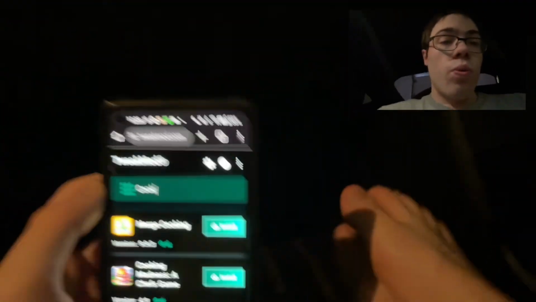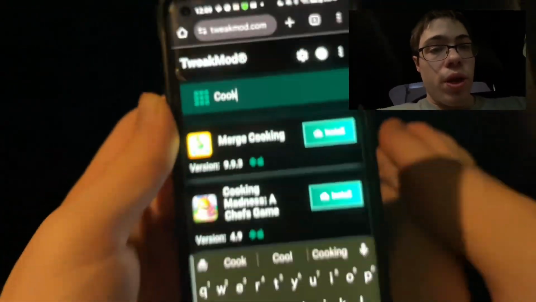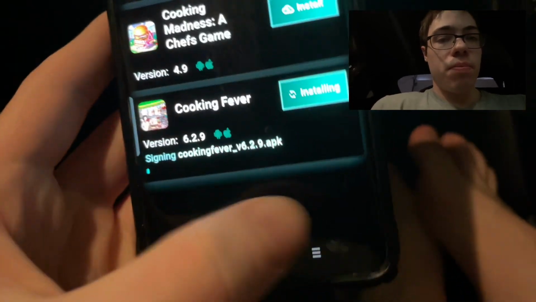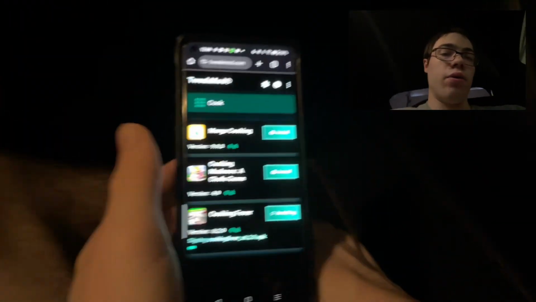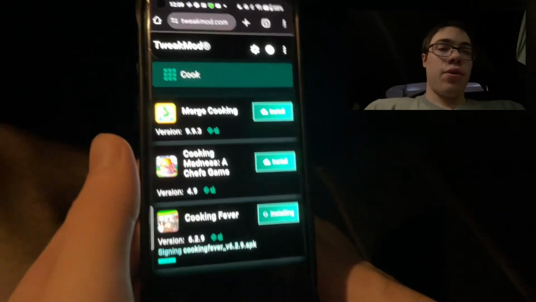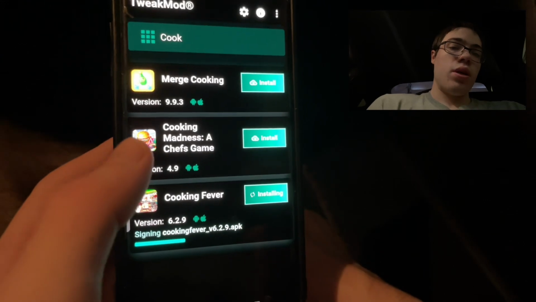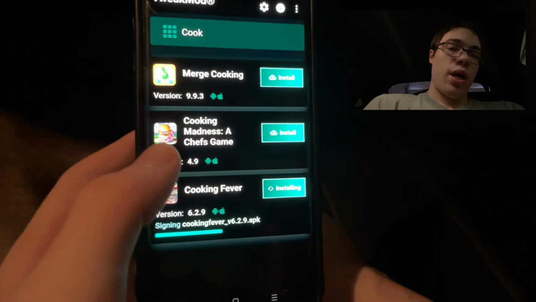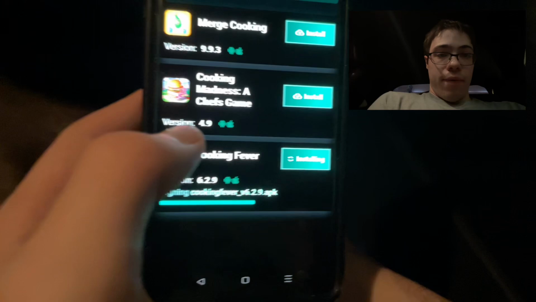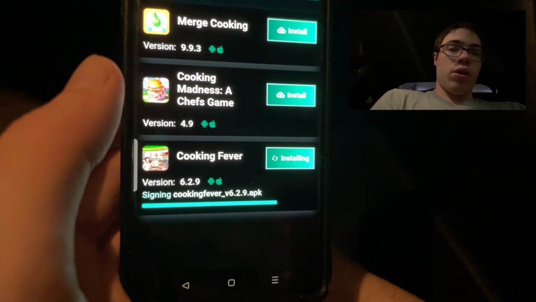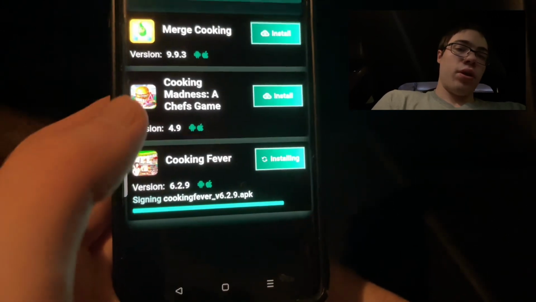So first thing we're going to do is go into the website tweakmod.com, right? So once you're here, you want to find Cooking Fever and press install, and there's going to be this bar that loads and it's going to download, right? So let's just wait for it to download here, as you can see. So I'm just going to give it a second to go ahead and finish. So let's just let it finish. All right, so just going to wait for it to load up and we're going to be all set.